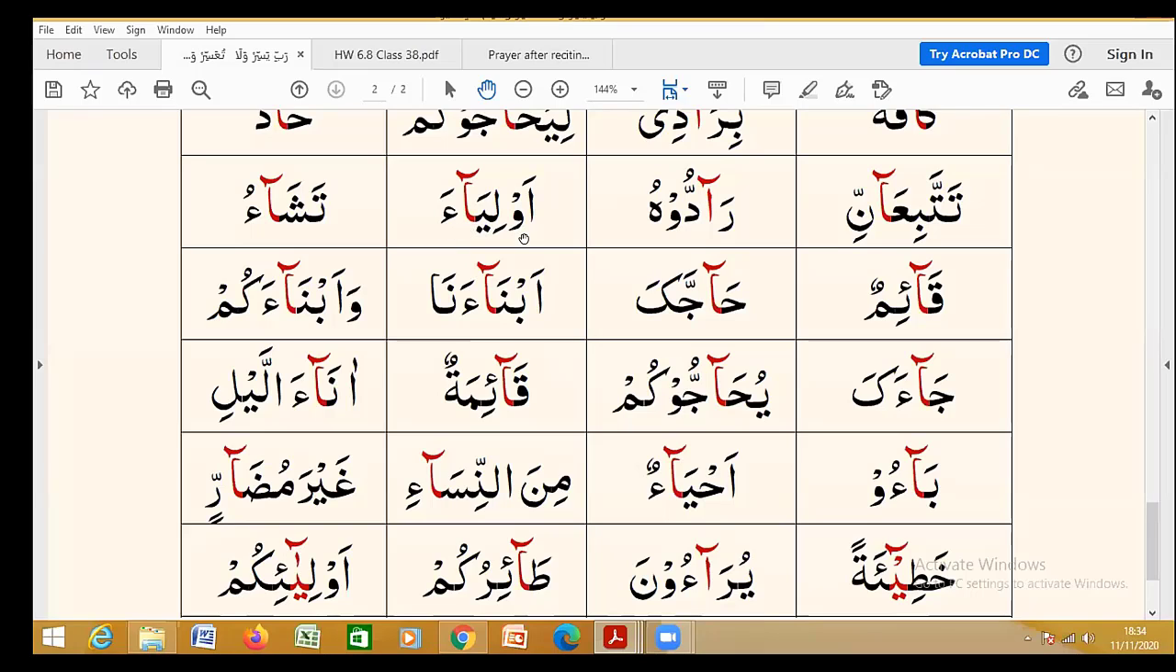Awliya. Okay, now this is li. Okay, awliya. Excellent. Well done. Really good. Now you kept your breath on for at least 4 seconds for this stretch, which was really good.